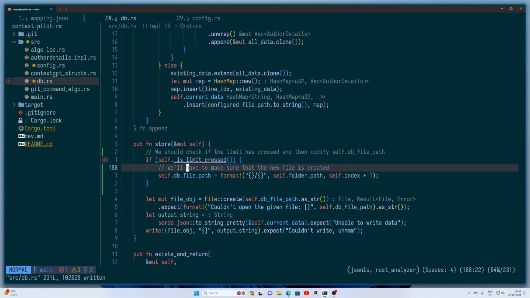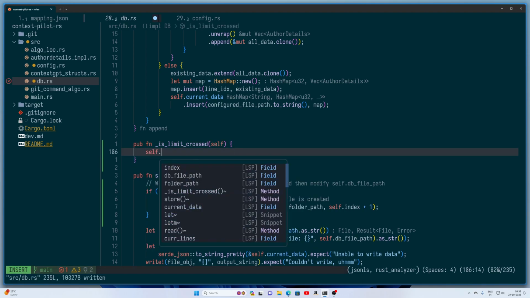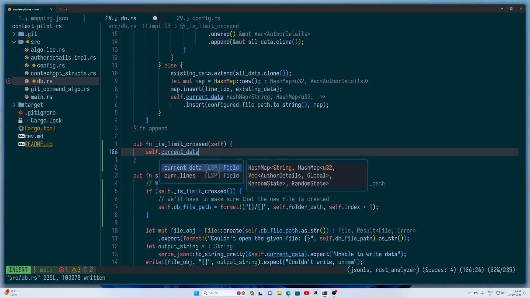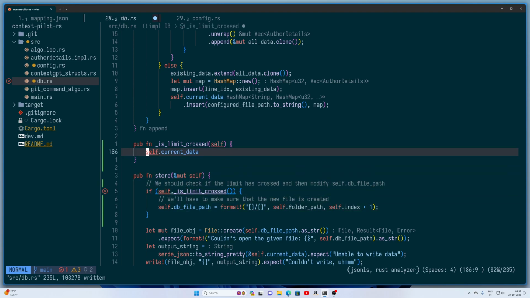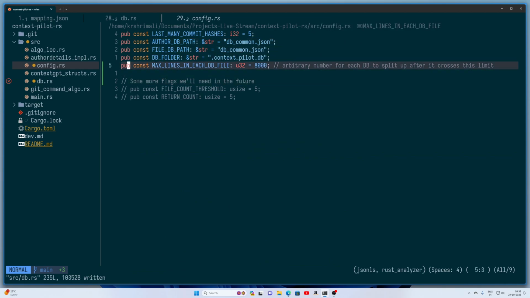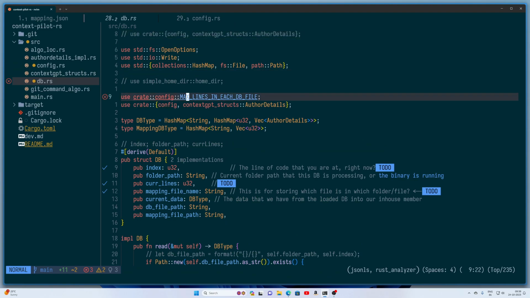All right. So what do we do here? Pub fn function is limit crossed. Okay, that's it, right? You want self. Do I need mute? No, right? I think I'm fine with this. I just need self dot current data, right? And so max limit. So see, from what I understand now, given that I realize this now, this cannot be max lines in each db file. I mean, let's say max items. So let's actually, you know what? Because you don't know really, right? Like what's the lines? Even if you know, it's not immediately clear. So let's use max items, right?